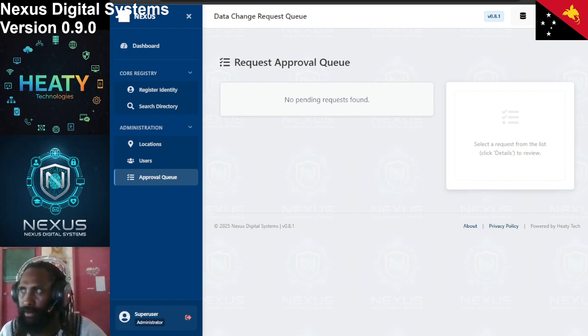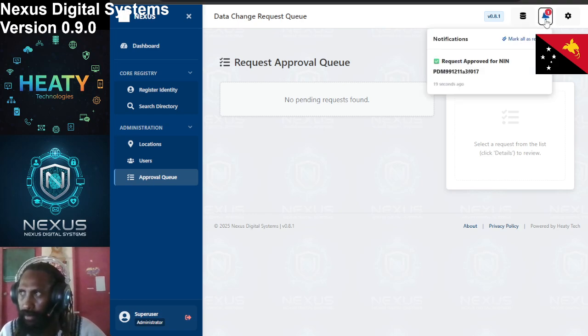No, and the PNG flag is covering the top. Let's move it down. So now we got the notification. Click on that, and because we sent the request as the super user, we got the notification. But if we are logged in as someone else, it would show the notification on that person's particular login.